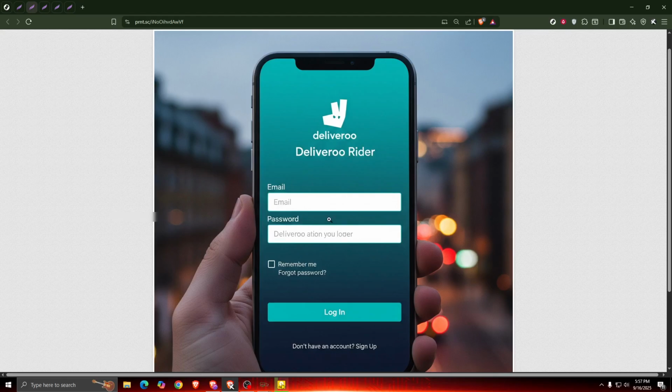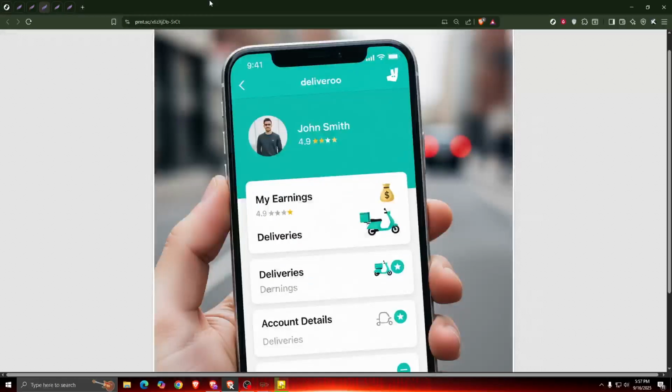Now that you're logged in, direct your attention to the account section of the app. You can typically find this option on the main menu or by navigating through the profile icon. This section is where all your personal information is linked and stored. Inside the account section, you will need to select the Account Details option. This area is specifically designed for you to view and modify various information associated with your Rider account, ensuring that all your details are up to date.